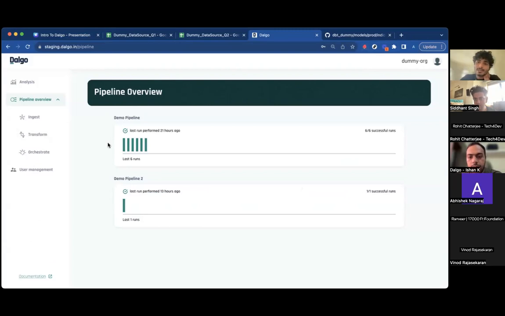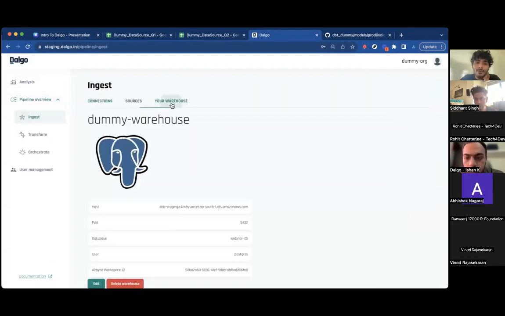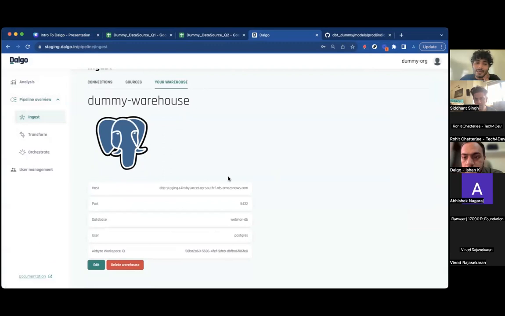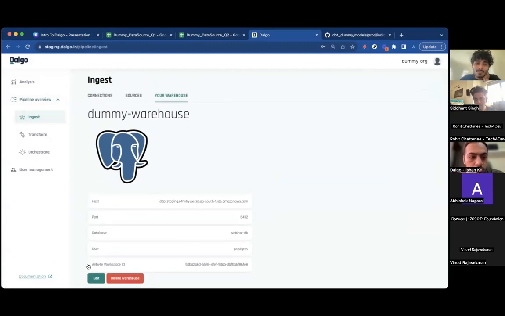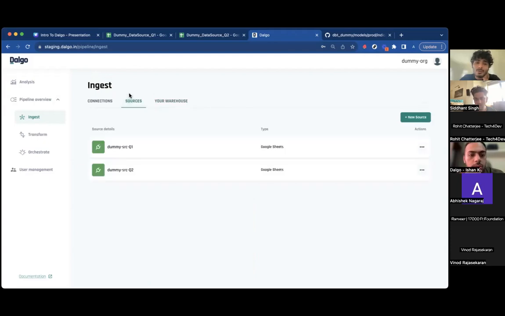What you can see over here broadly is 2 data pipelines have been set up, right? In context of what I've just explained to you in terms of how the platform works, your step 1 on the platform would be to set up your warehouse. Over here, you can see that there's a Postgres warehouse that's been set up. Step 2 would be to set up your sources. So over here, you can see we have Google Sheets as a source. So we have 2 Google Sheets as 2 separate sources.